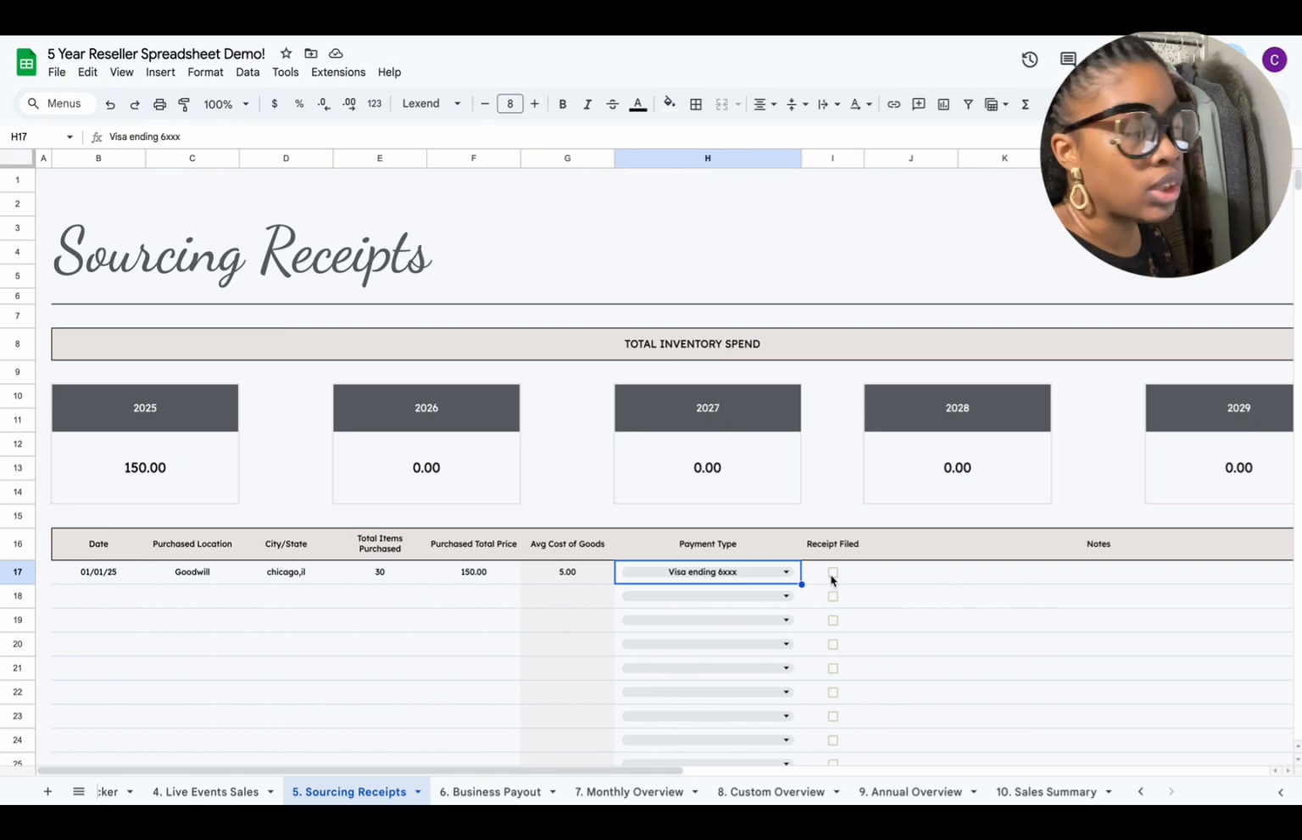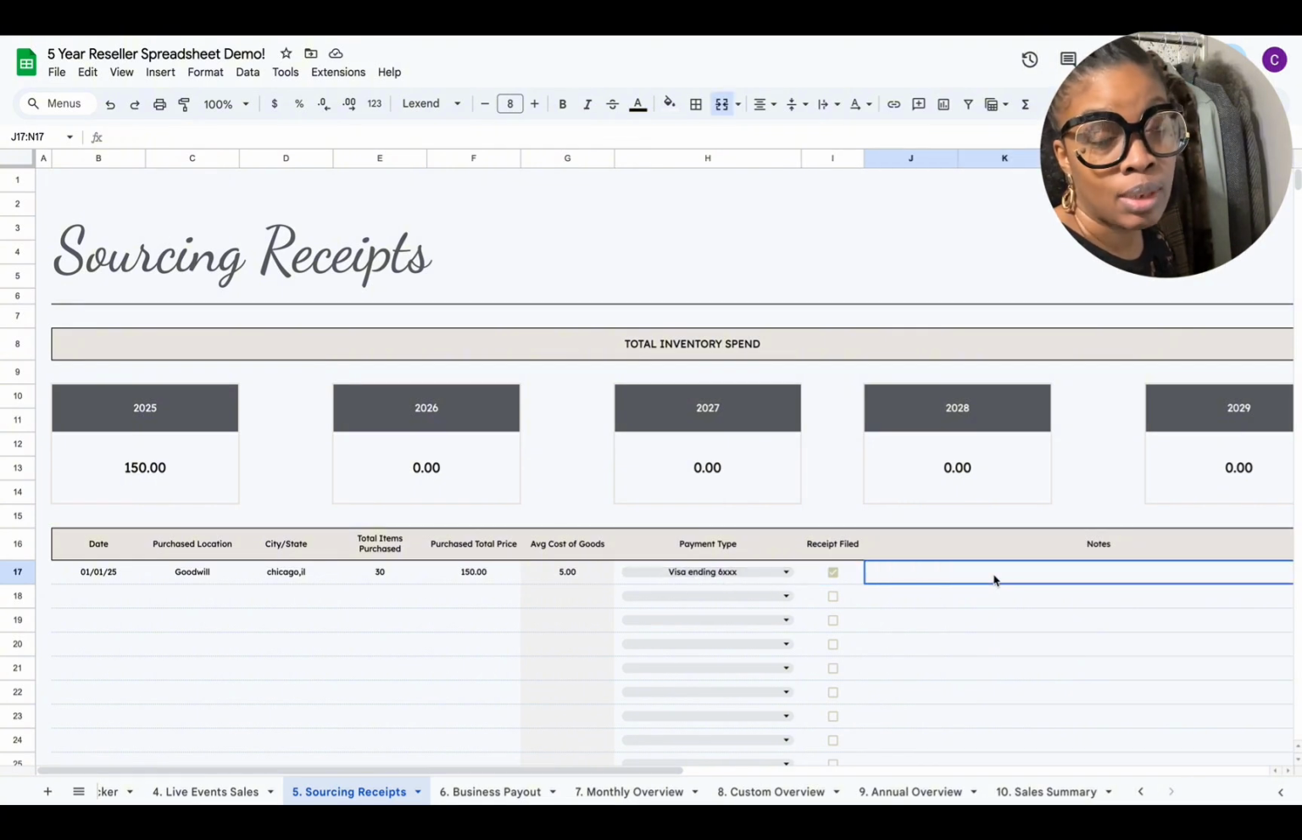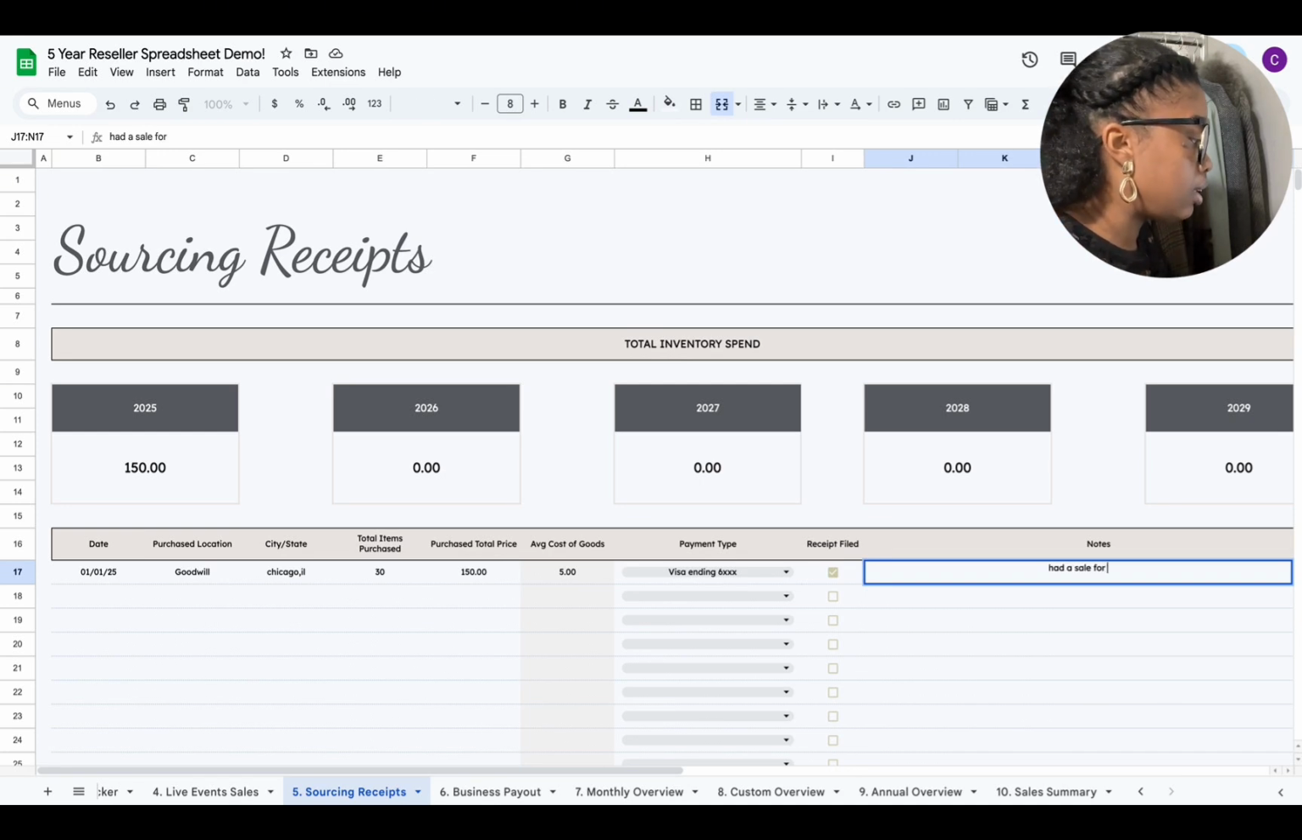And then I'm going to check that my receipt was filed just to make sure that I'm doing what I need to do. And in here, this is a white section. I know I said some of the white sections you cannot touch, but this is not a formulated section. You can add notes. Let's just put that Goodwill had a sale for 50% off. All right, so we just put that there.